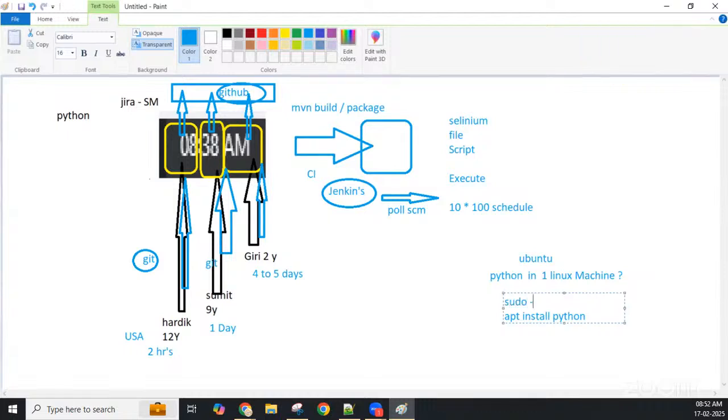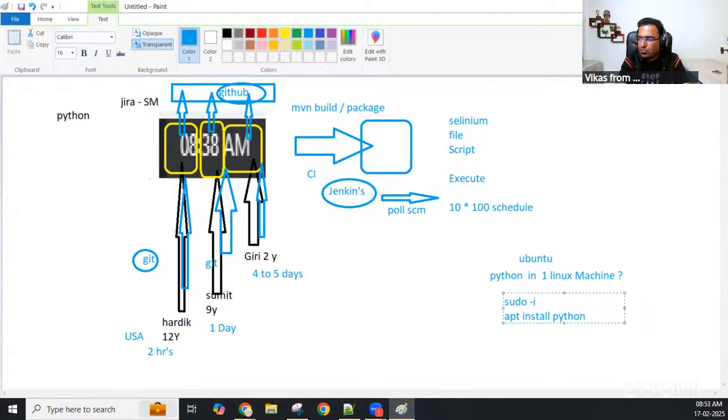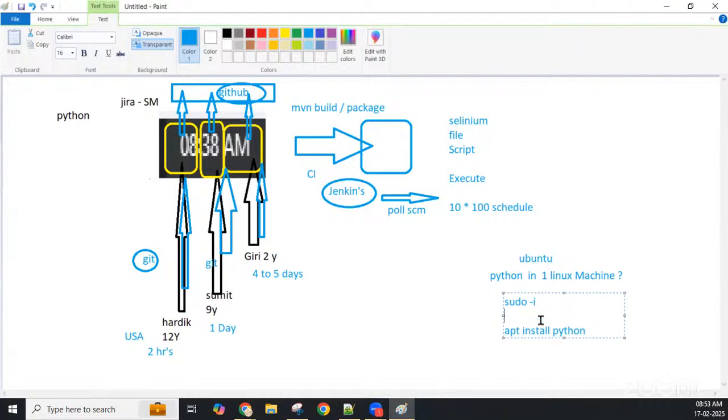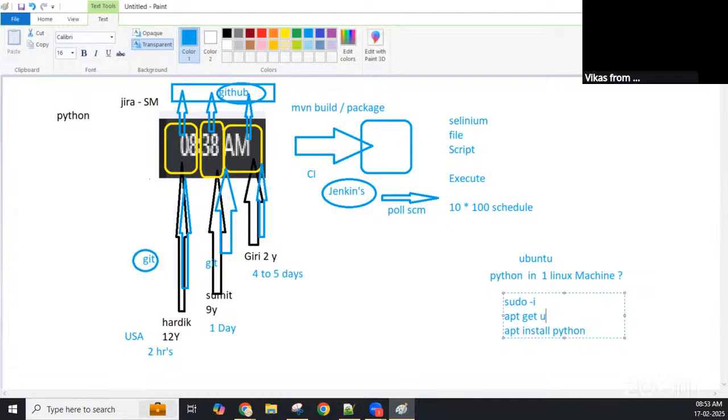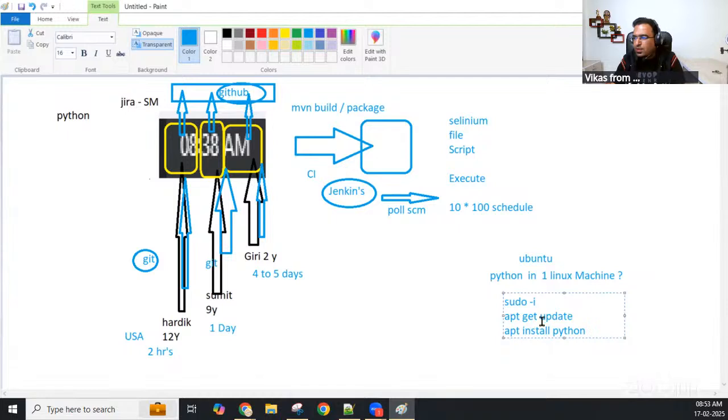Sudo -i. Okay, we have to become a root user. Then we have to update the packages. What is the command? Yes, apt-get update. Now, with the help of this, we can install Python in one machine.